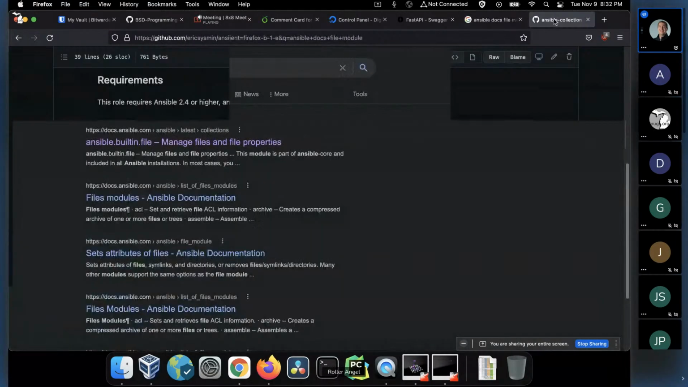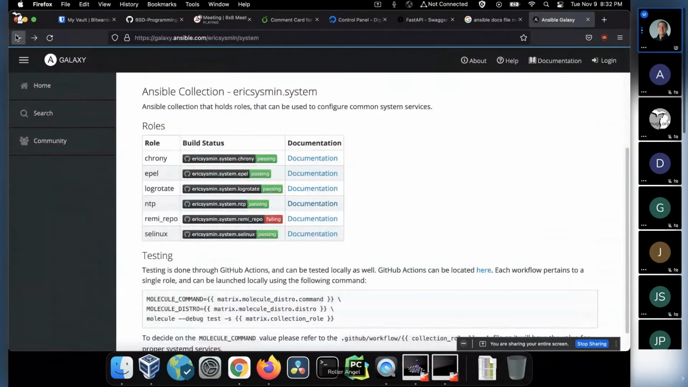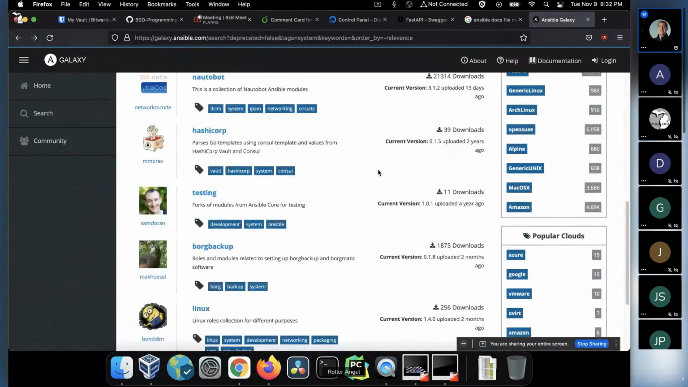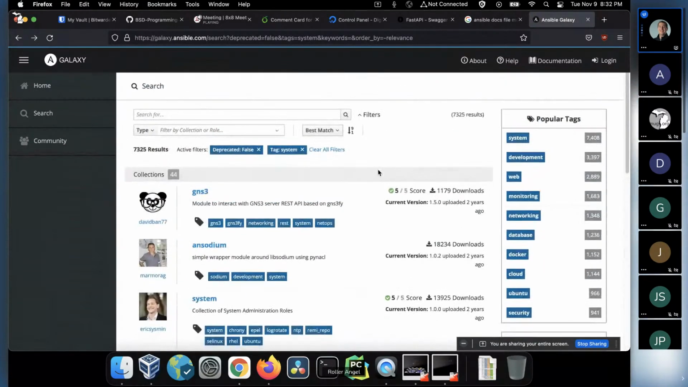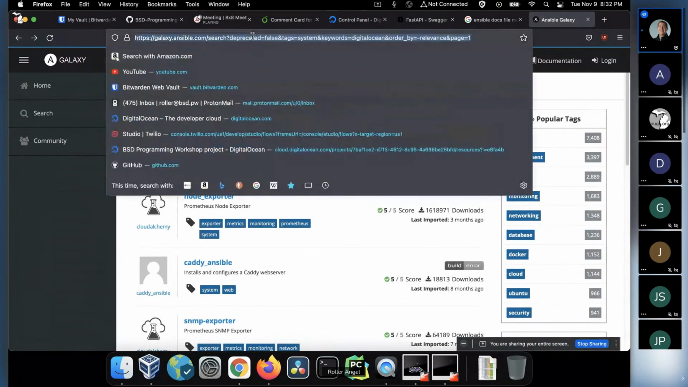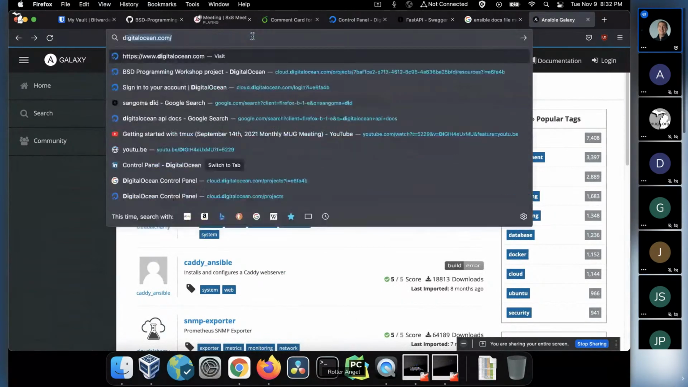I guess we were on this page, but it is pretty cool because you can dig through a lot of different things that other people have put together for you, as well as one that I'm looking at right now, DigitalOcean created. Oh, they're in here somewhere.